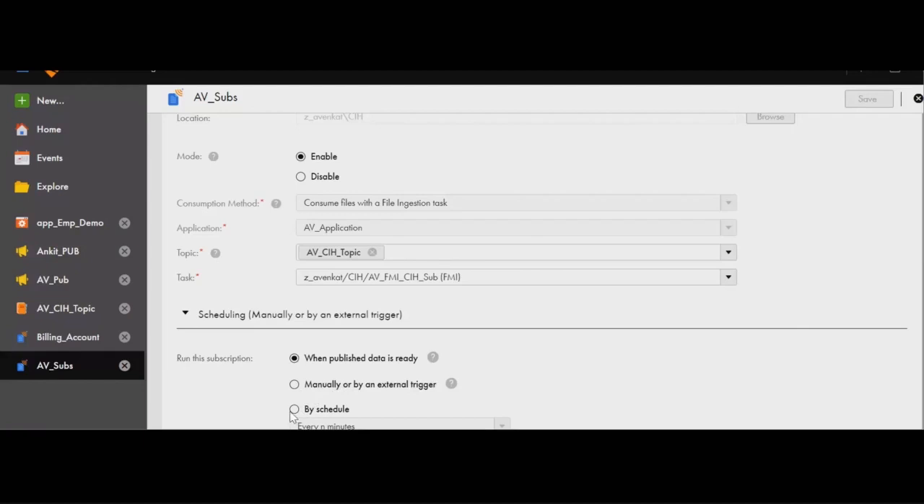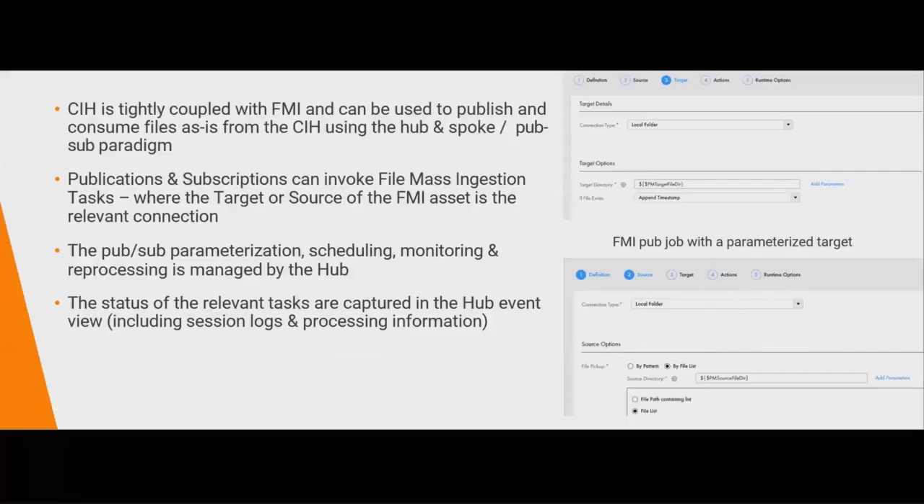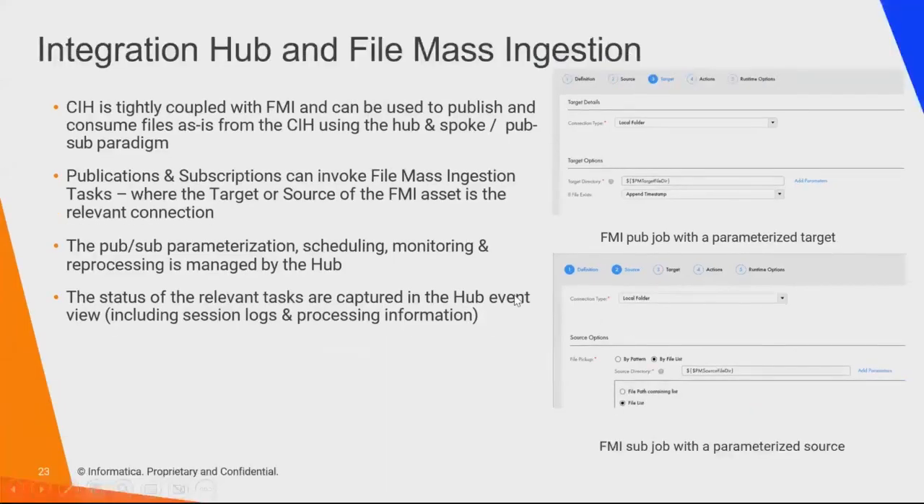Or you can even choose to run the subscription by schedule. So with this, after creating your publication, subscription, application, and the topic, you have pretty much set up your data flow here with the Cloud Integration Hub. And your Cloud Integration Hub should be pretty much in a good shape to manage your data sync here. So with this, I hand it over to Ankit. Thank you, everyone, and over to you, Ankit.